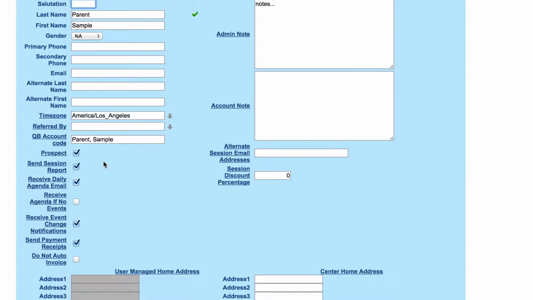One is this QuickBooks account code. Really important here that this matches up exactly with the QuickBooks account code. That's the customer account code in QuickBooks. Those have to match up exactly. Now, if the center ends up using Web Connect, which is really important, I think it's a good thing for them to do that, they don't have to worry about this because this account will automatically be created in QuickBooks with the exact QuickBooks account code in place.